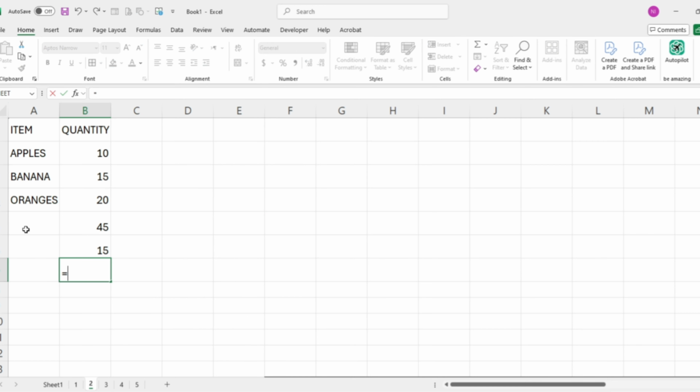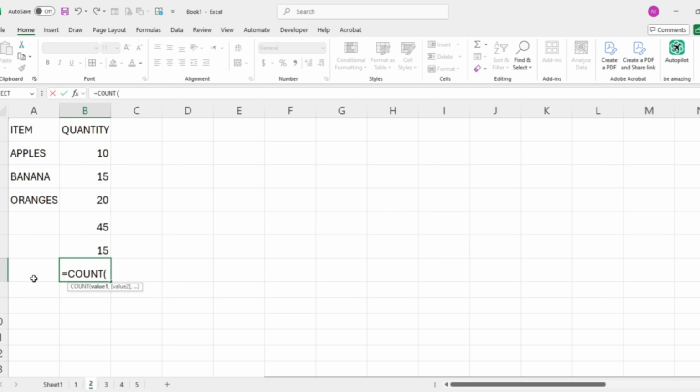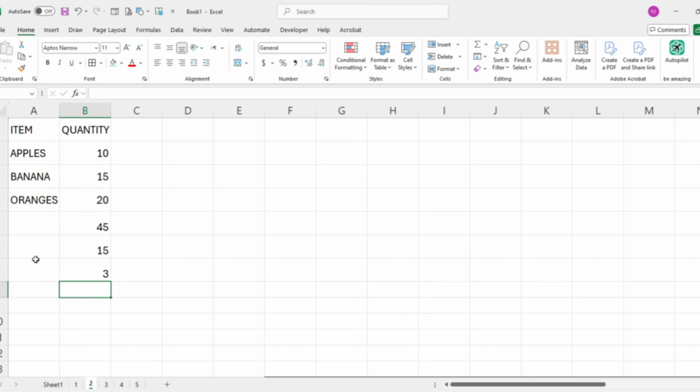Part 3, the count formula. The count formula is used to count the number of numeric values in a range. Click on cell B7. Type =COUNT. Select the range B2 to B4. Close the parenthesis and press enter. Excel will return 3 because there are 3 numeric values in that range.